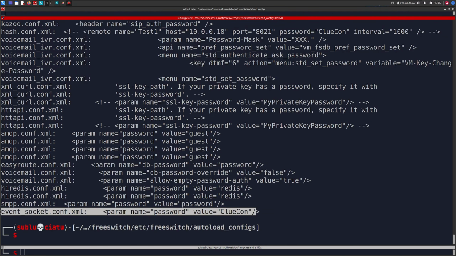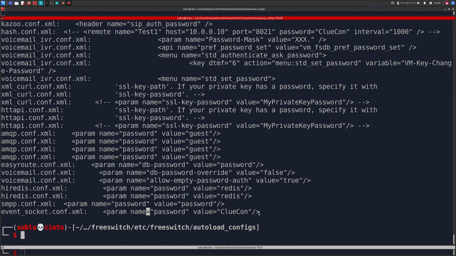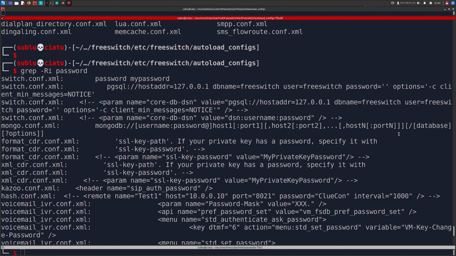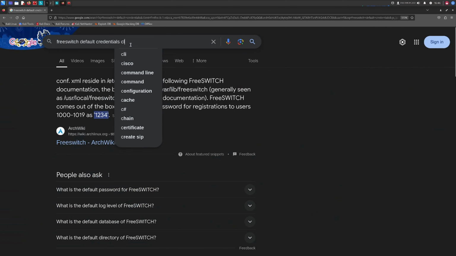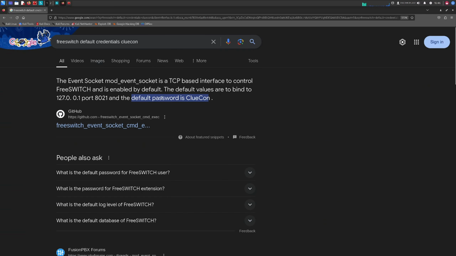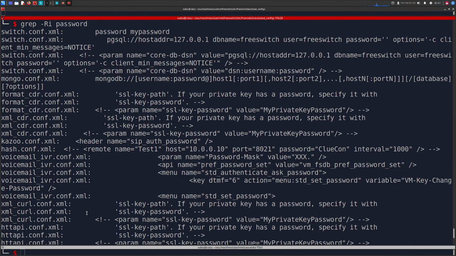This eventsocket.conf.xml also has cluecon. Let's scroll up a little bit. Let me see. Okay, so this is also the default password, cluecon. Okay, so that's interesting. This is also saying that the event socket or the mod event socket TCP based interface. Okay. So I'm assuming that's what this file was.